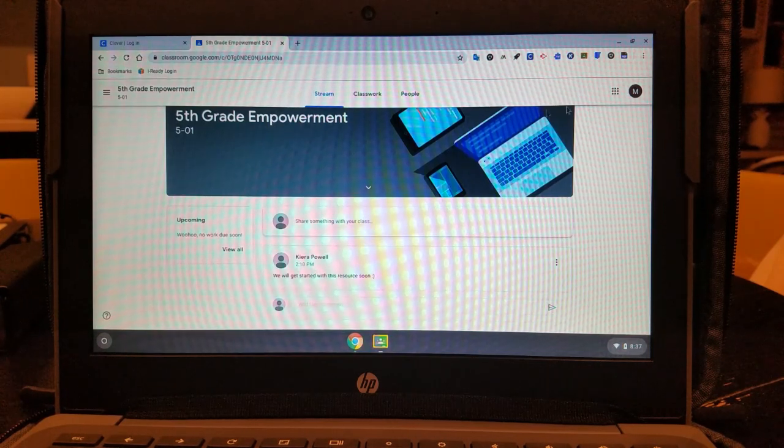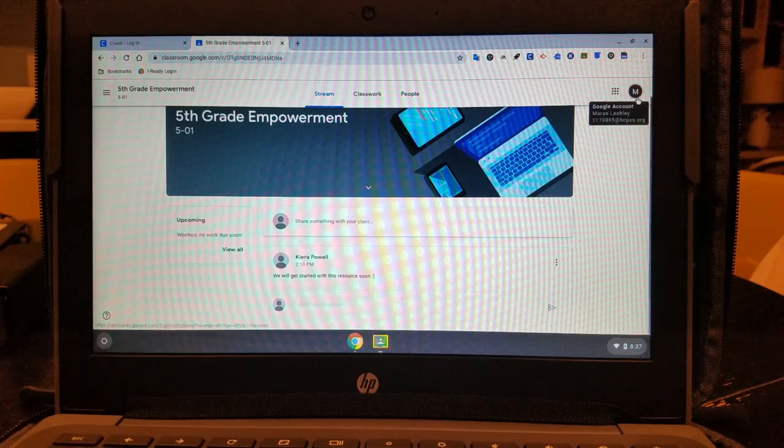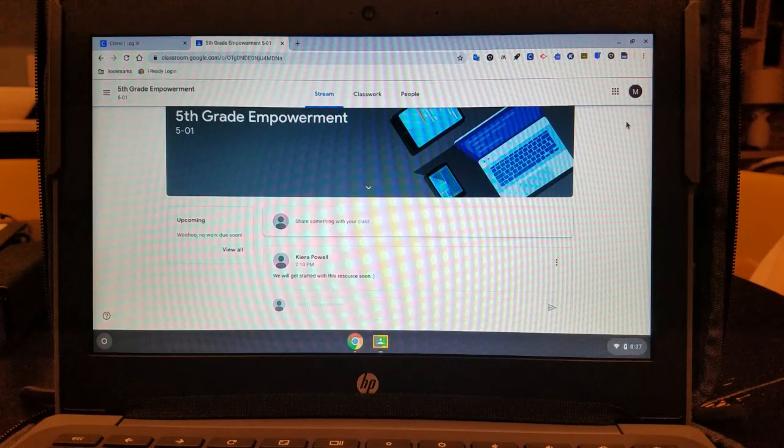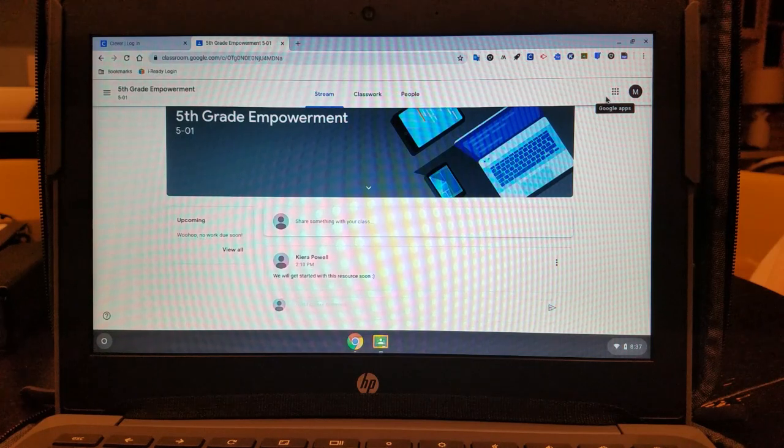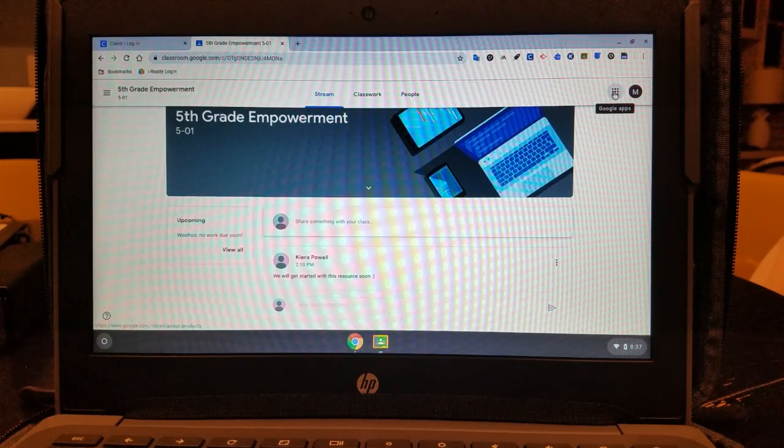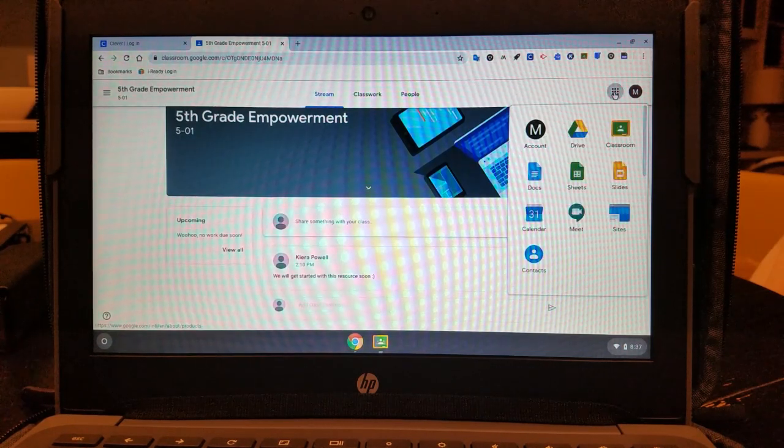If you look over here, you'll see the initial for the student. That's how you know what account you're in. Usually it just gives the first initial of the first name. And then this little checkerboard here, that's also a shortcut to get to all of your Google apps.